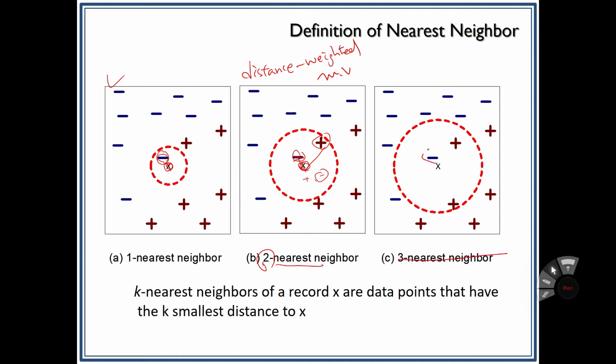And this case is the three nearest neighbor case. So we find the three closest data points, and there are two positives and one negative. So we assign a positive label to this new object.